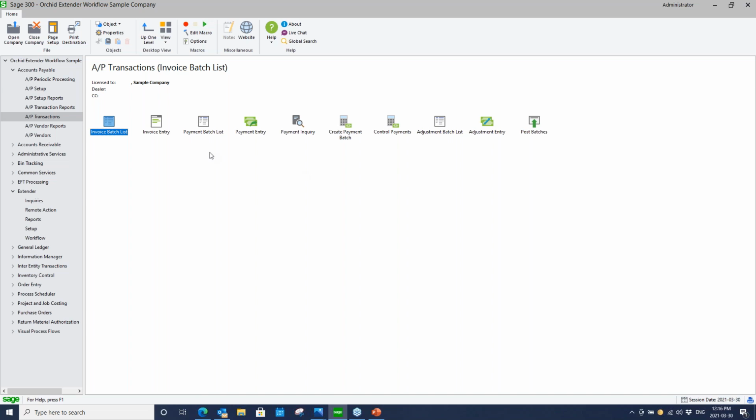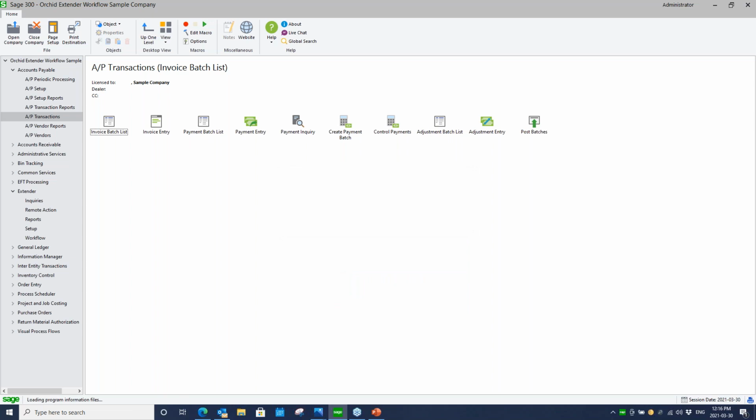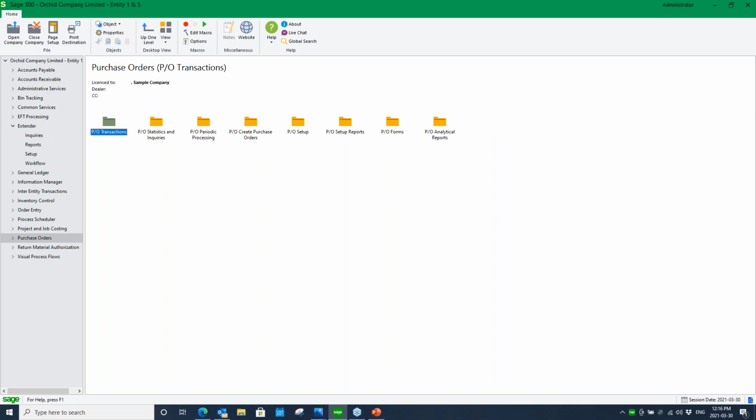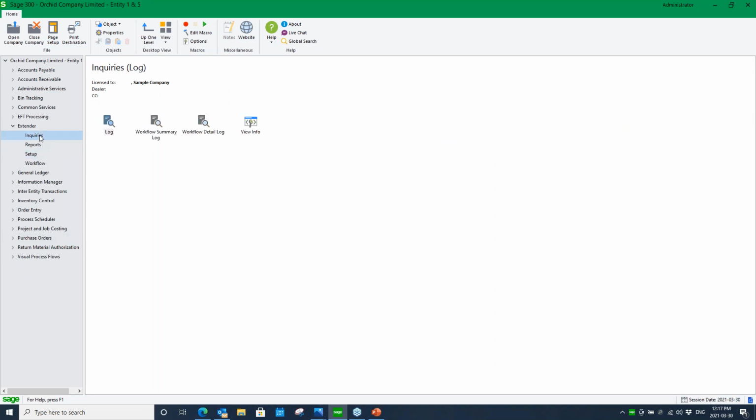Now, there's also other features that come along with Extender. So I'm just going to highlight a few of those for you as well. Go into a separate company here, Orchid Ltd. Log in. So with Extender, as I said, it is extending your functionality in Sage. So there are other options that you can do.